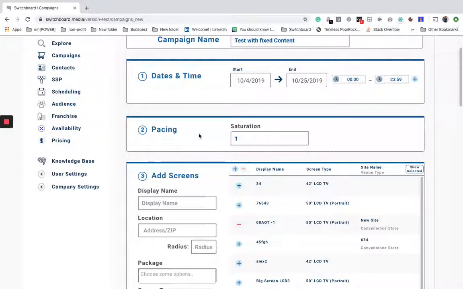Right now, the saturation of the campaign defaults to 1. You can add as many integers as you like here to change that saturation. Sometime we're going to be also adding a priority level. Let me explain a little bit about how the saturation works.